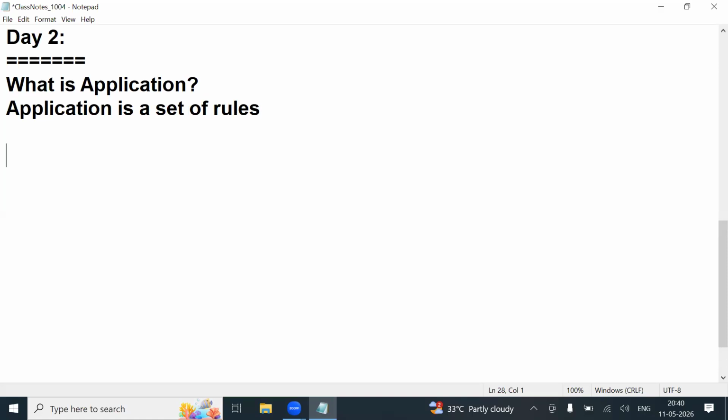Let's say an example, your calculator. Why do I need a calculator? In mobile, you will have a calculator. In desktop, you will have a calculator. In tab, you will have a calculator. Am I right or wrong? Is calculator an application or a software?